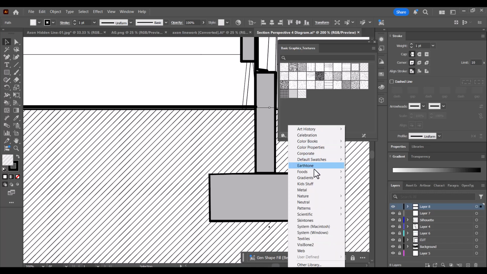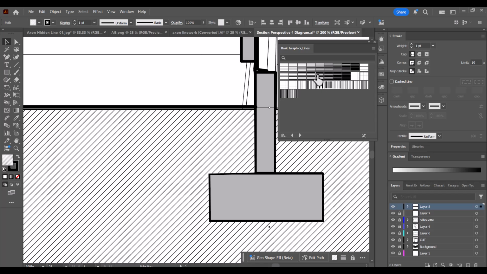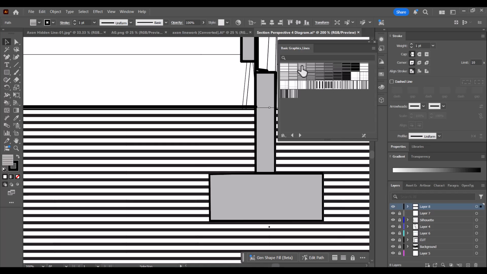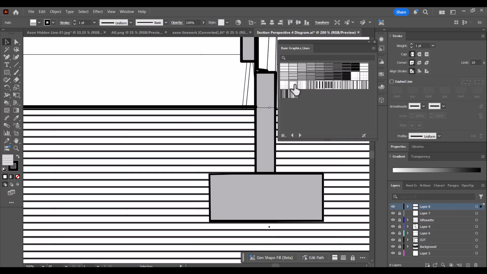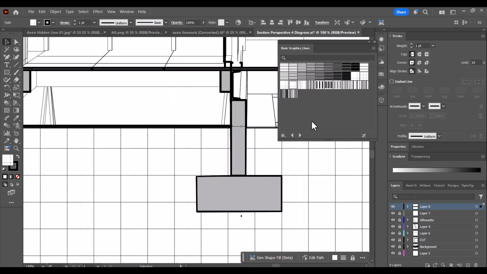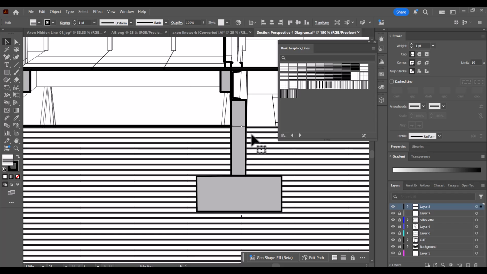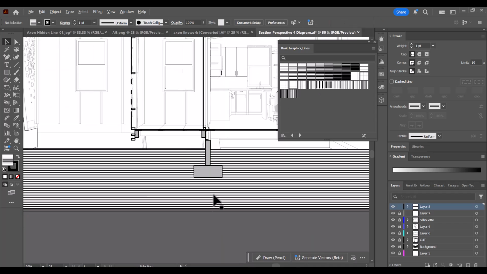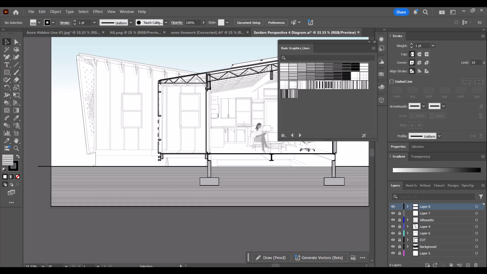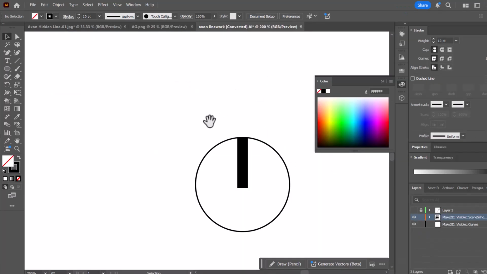And if you go into this library, go to default swatches, there's a bunch there. Patterns, basic graphics, you can find lines, there's different line values as well. Grid. So find something that makes sense, gets the right tone that you're looking for, and use that. All right, so that's it for the tutorial.